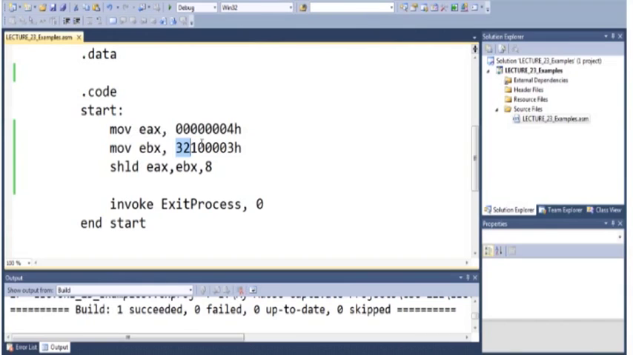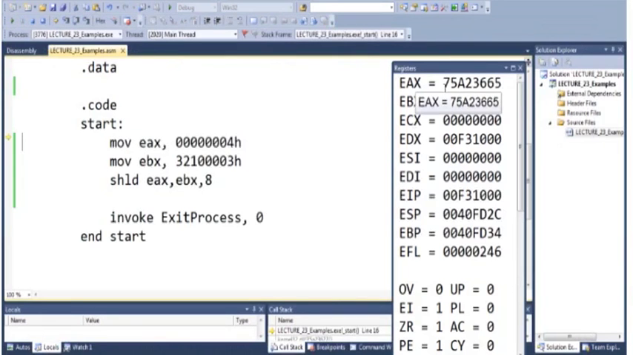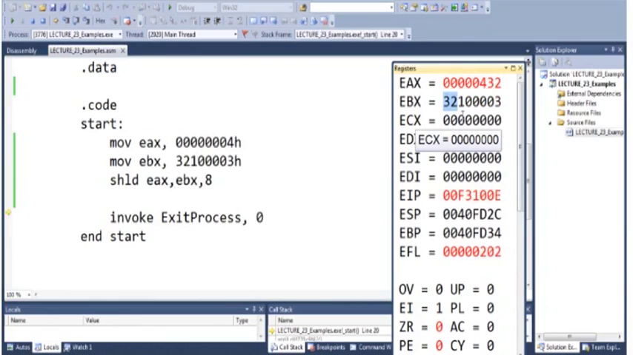So if you just run this one, EAX has the value 4, and EBX has the value 3 2 1 0 0 0 and 3 and so on. If I want to shift left destination EAX comma EBX and 8, you can see these most significant 8 bits of EBX register have been shifted to the least significant 8 bits of this EAX register. So now the new value for EAX is 0 0 0 and 4 3 2 and so on.